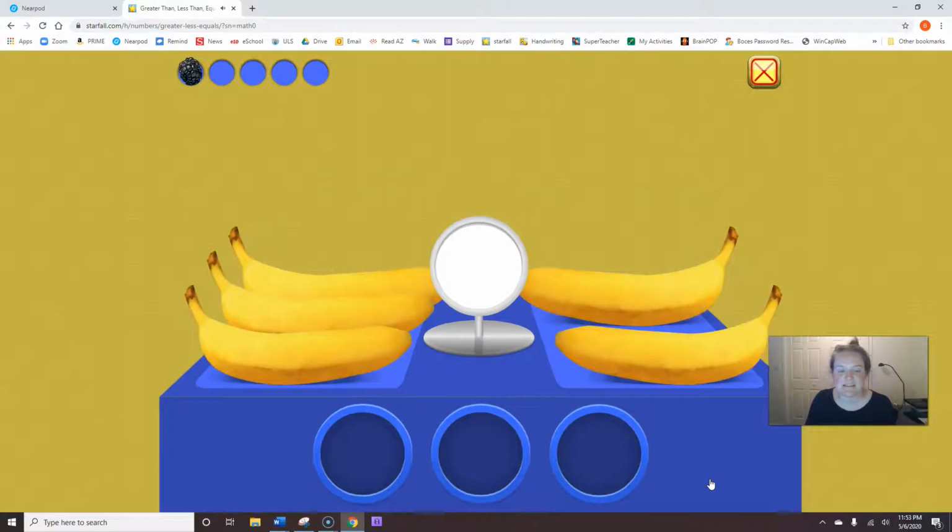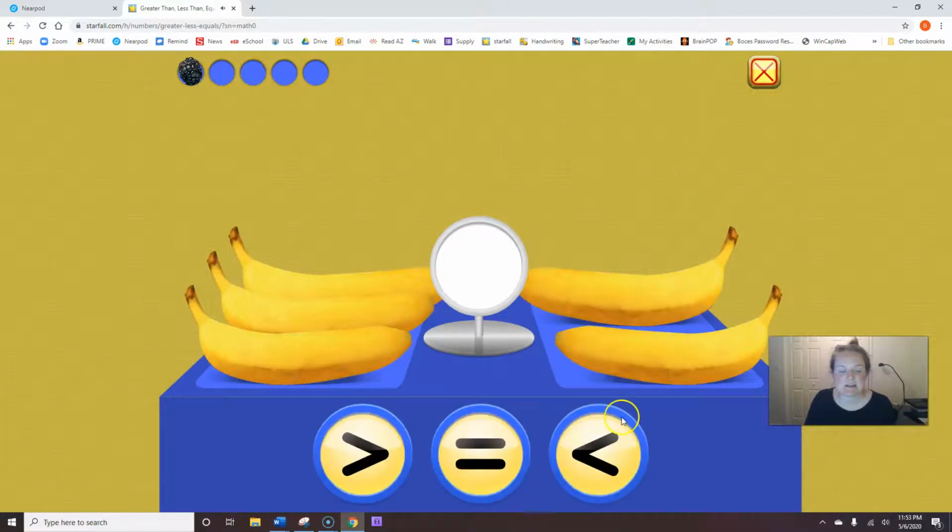Now we have bananas. I like bananas. Okay, on the left side, we have 1, 2, 3. How many on the left? 3. On the right side, we have 1, 2. How many on the right? 2. So the side that has more is the side that has greater. That's the left side with 3.